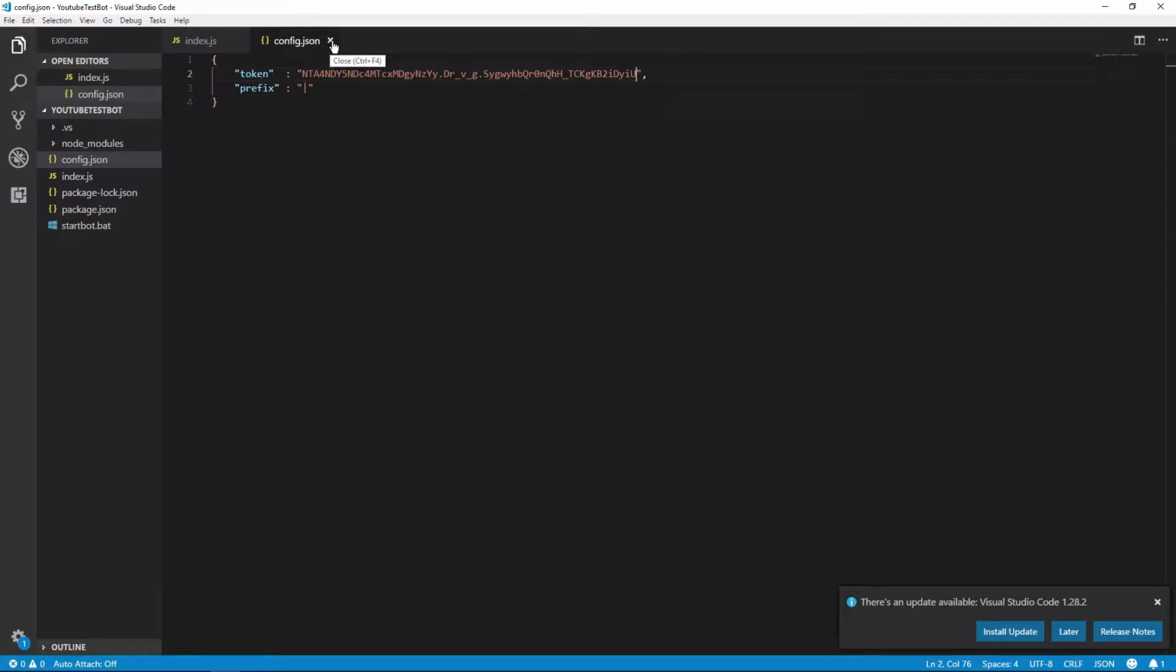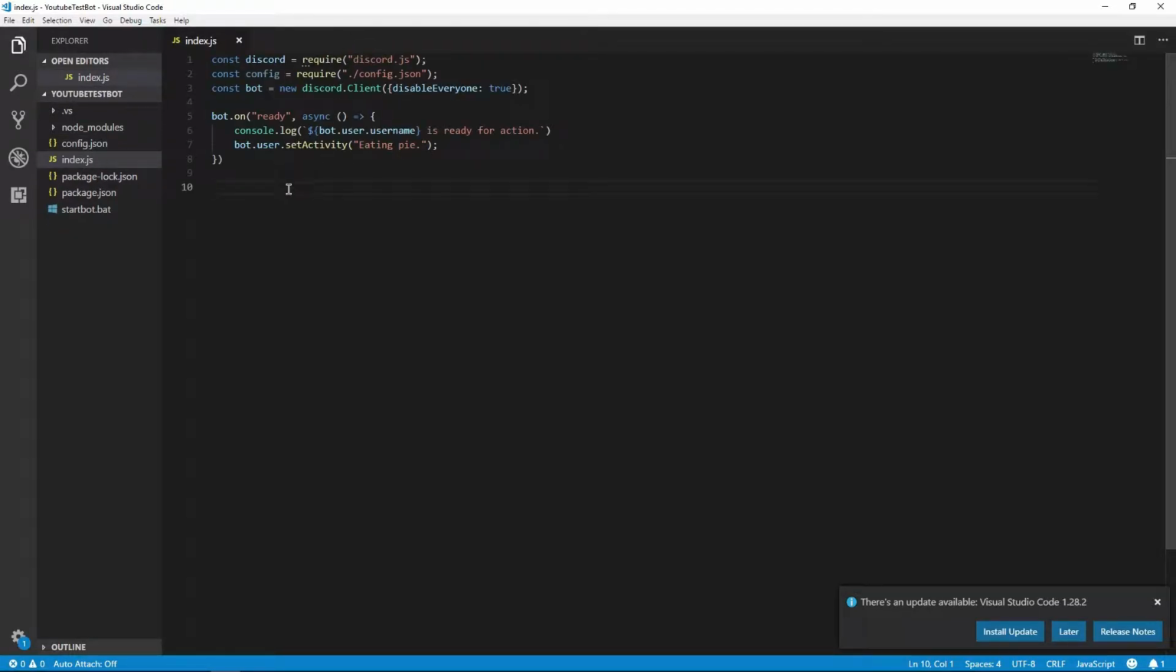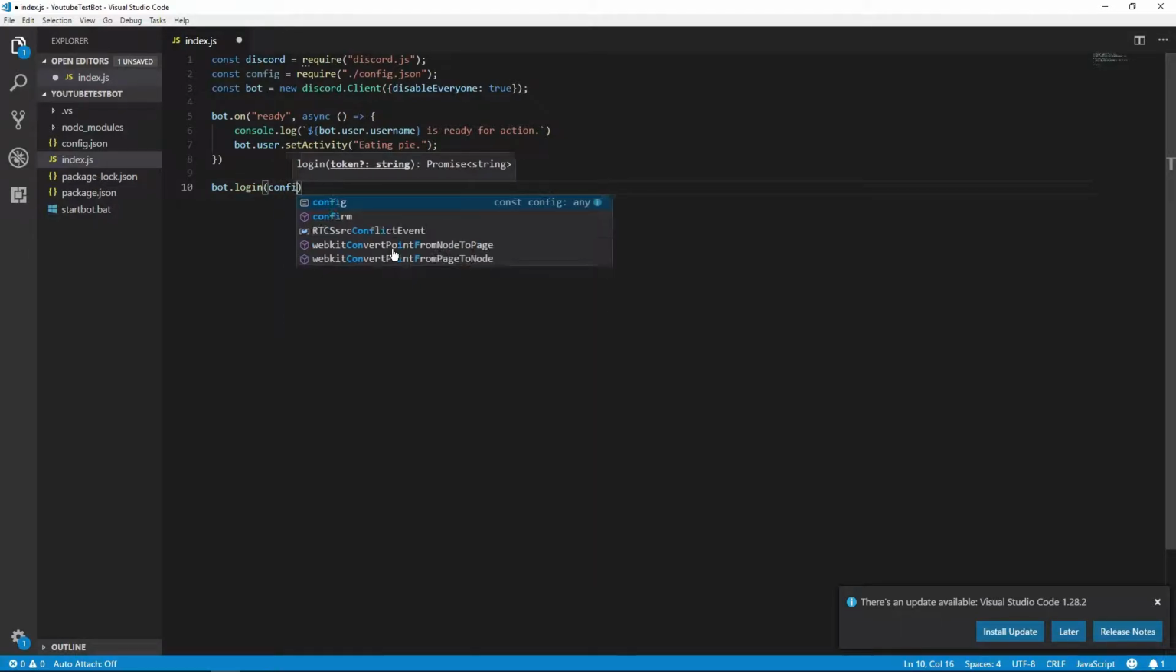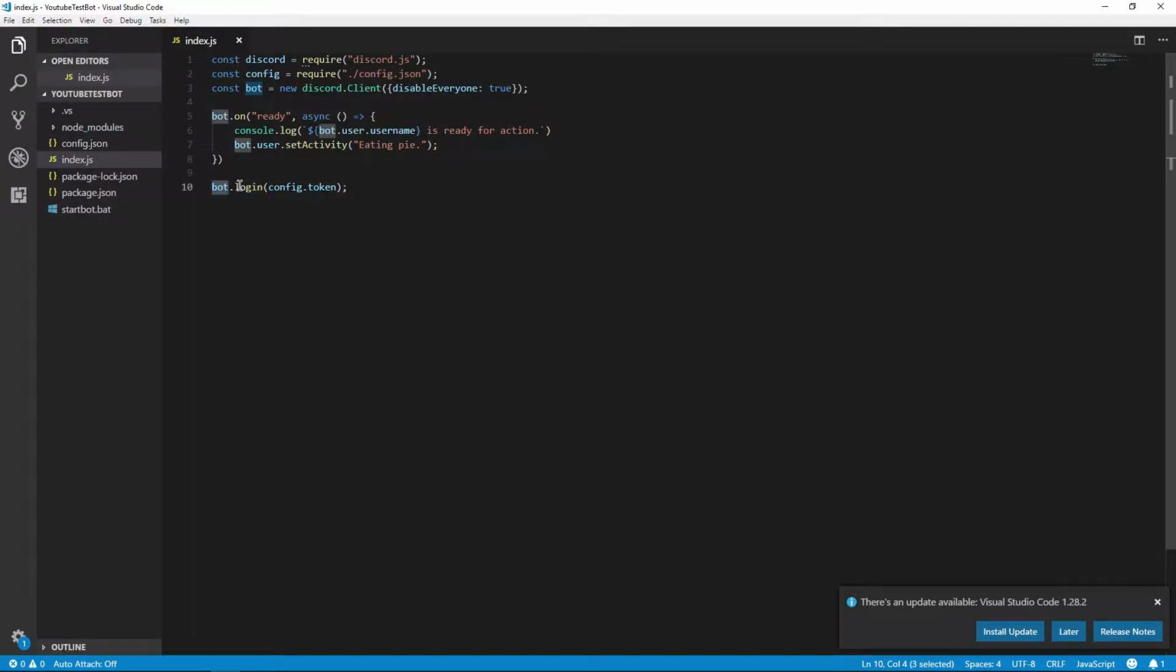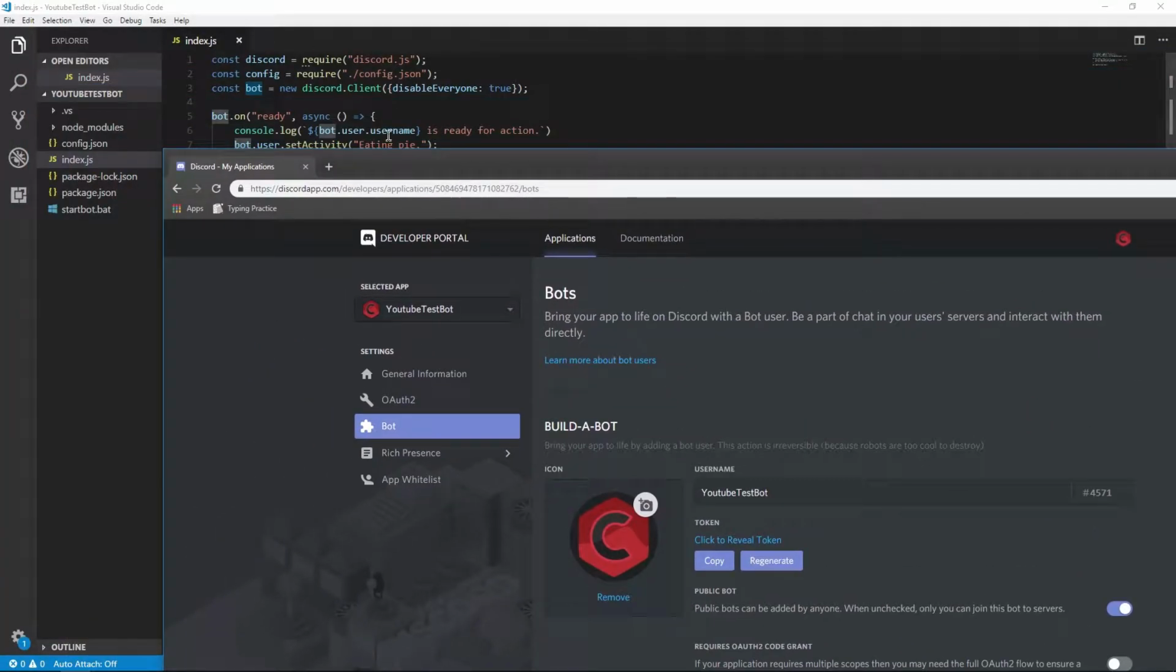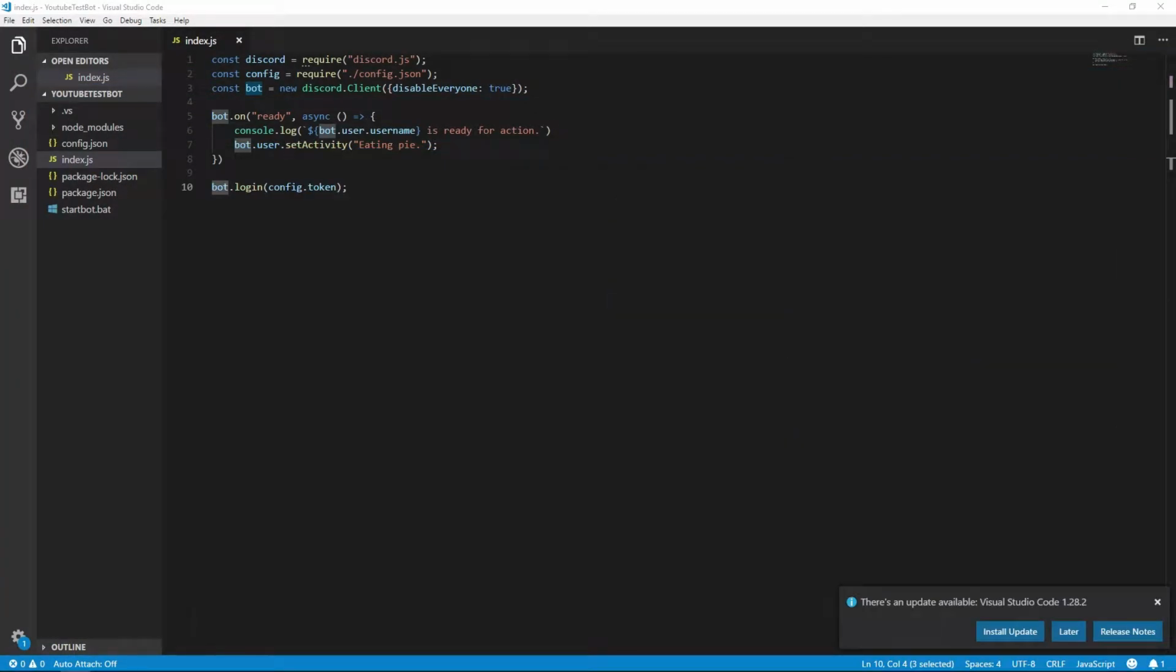Now, since we set config to be config.json, we're going to type something down here: bot.login, so now we have our bot and then config.token. Now, how does this work? What this is saying is you're gonna log the bot in, so we're pretty much telling our bot to connect with this so that they're the same thing.